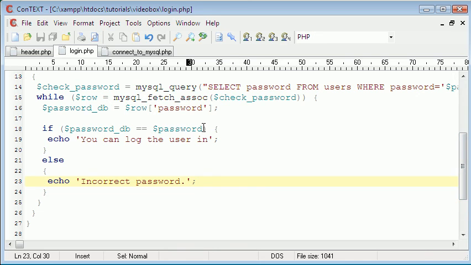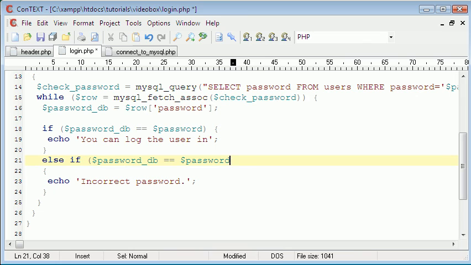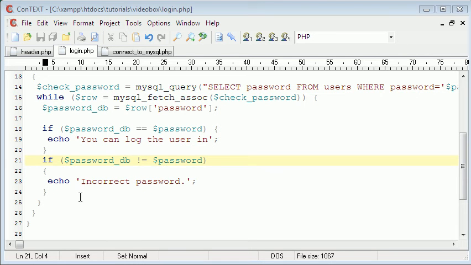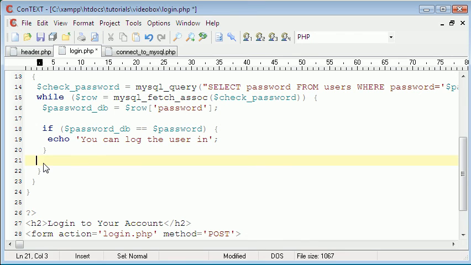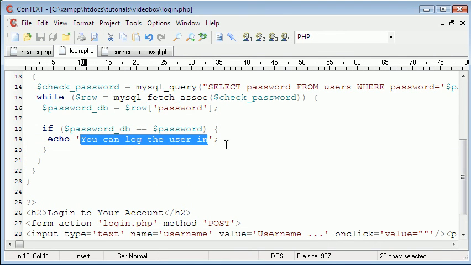Okay, so what we'll say is just create another if statement. So else if password doesn't, we'll just get rid of the else. We'll just say if db password doesn't equal password, we'll just echo incorrect password. So Francis. Okay, why is that not working? For some reason that's not working, but we'll tidy that up later, so we'll just leave that as it is. As you can see, it says you can now log the user in.